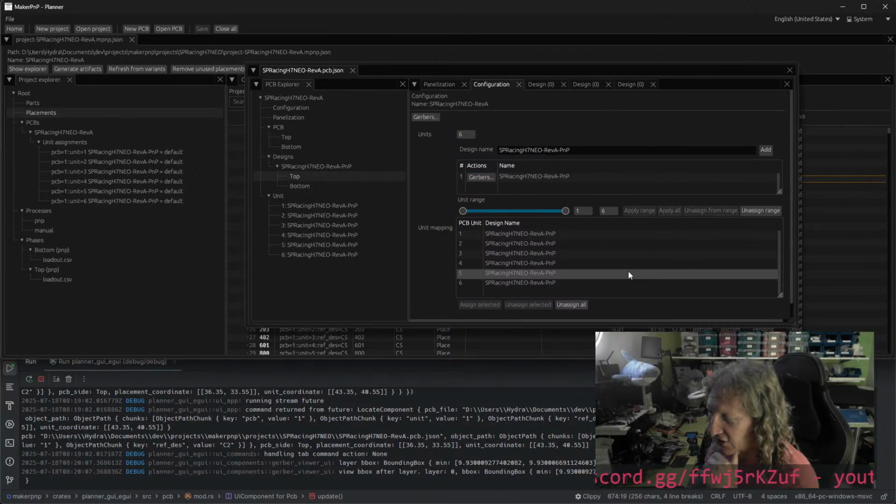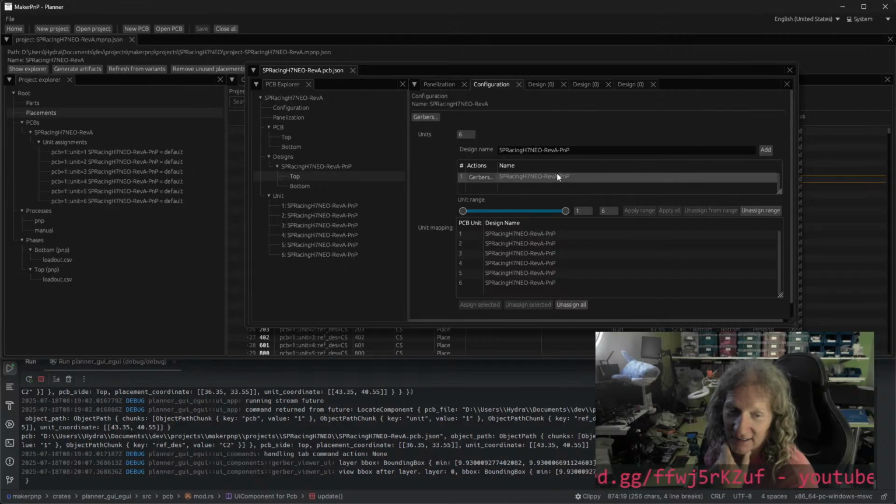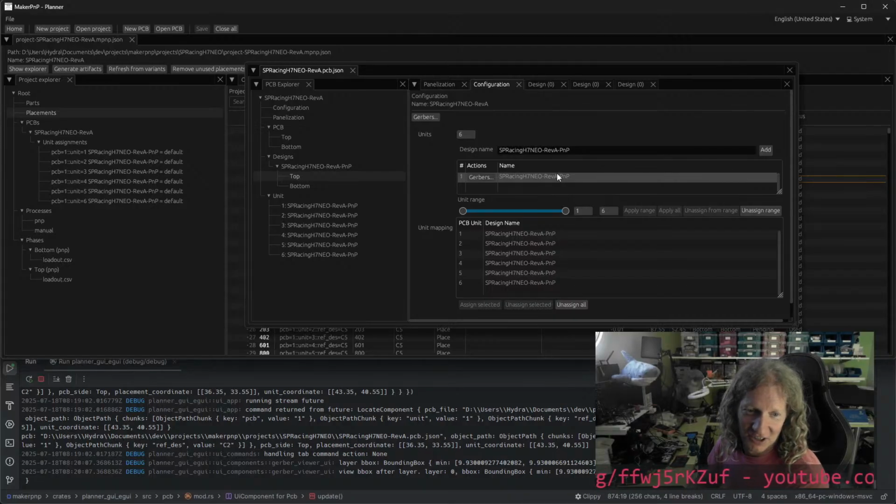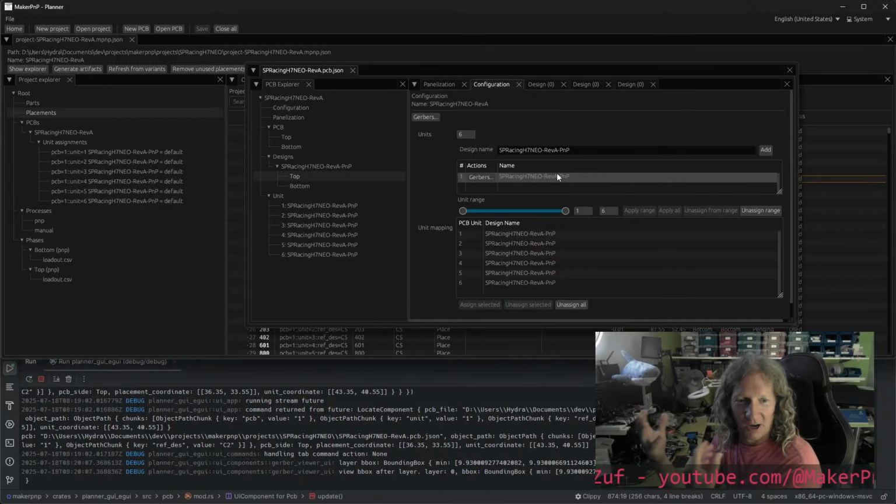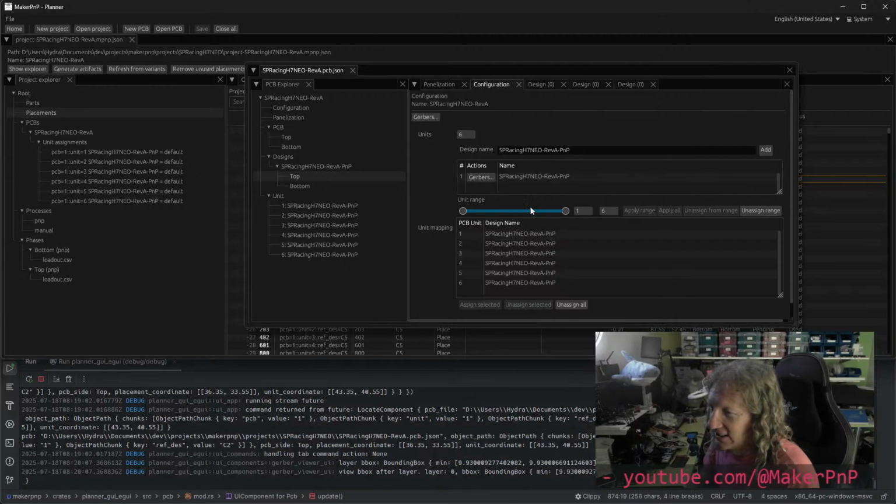Okay. So for this particular case, we always know it's the first design, but it might not always be. So we've got to write the code to make it work anyway. So let's have a go at that. So this information about the designs and the units is stored in a mapping.